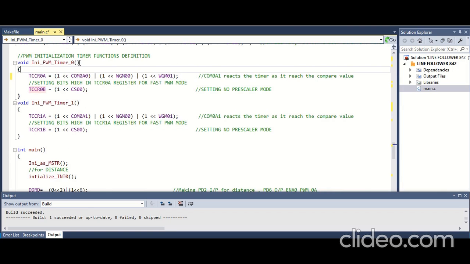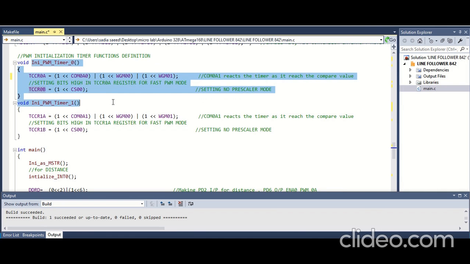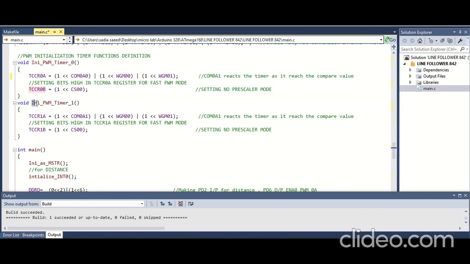As we are using 2 motors, we are using 2 PWMs. First is from timer 0 and the second one is from timer 1. It has the same settings, with no prescaler mode, fast PWM mode, and here it is setting the register such that the timer reacts whenever it reaches the compare value. So these are our PWM functions.